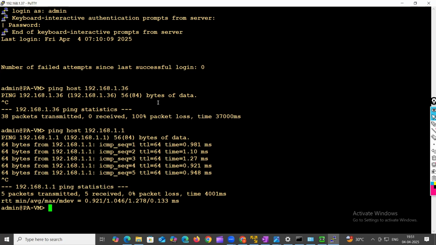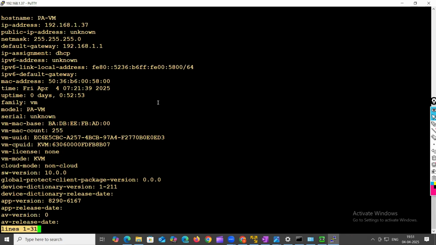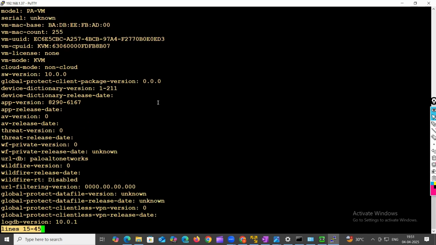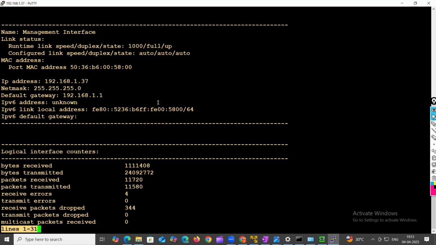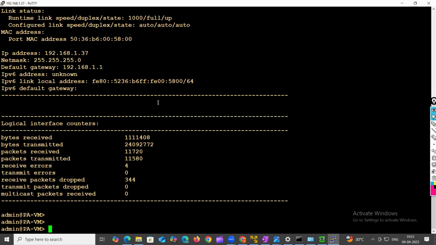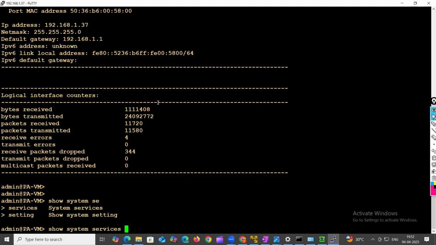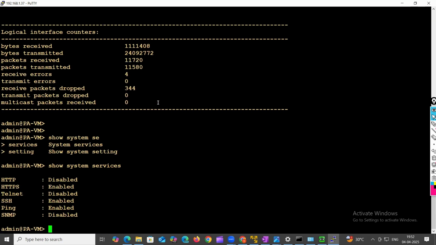So likewise, to know about your management interface, you have to use show system info or show interface management. This is the command to verify your management interface. And likewise, if I want to know which administrative services are enabled, show system services. Okay, you can see that.